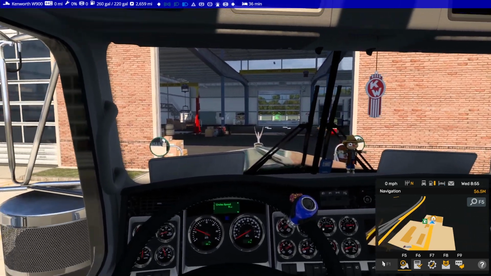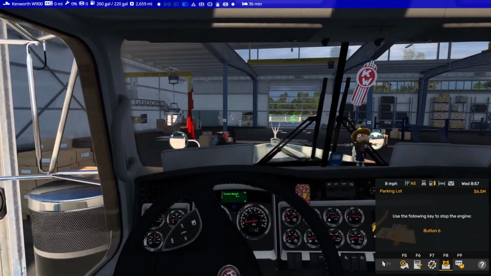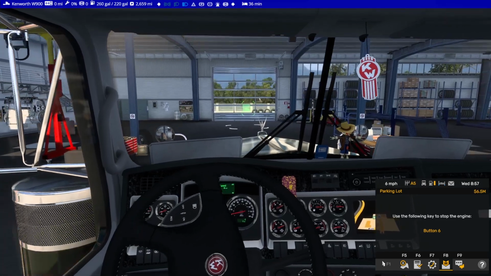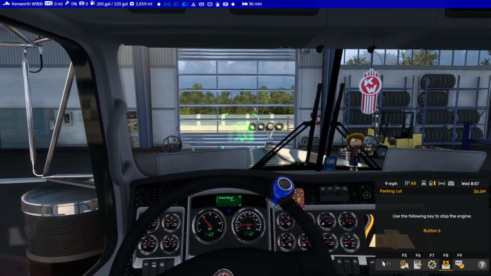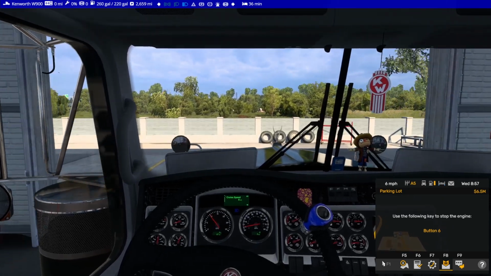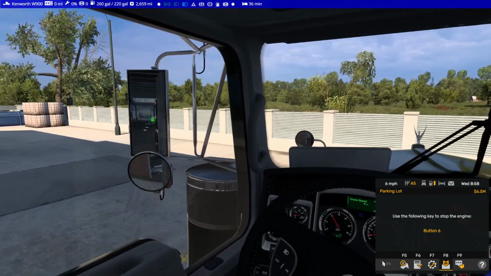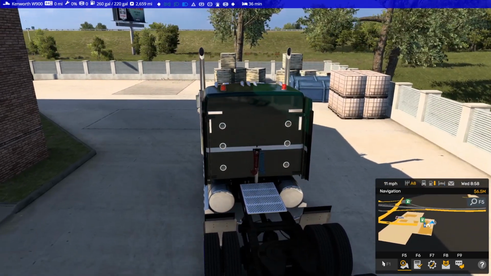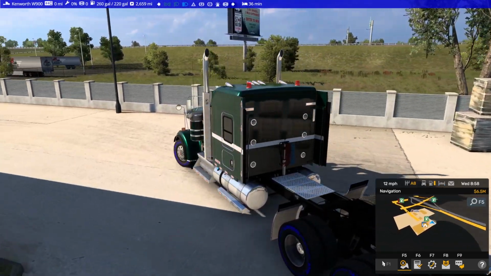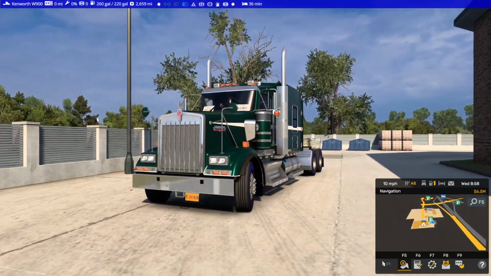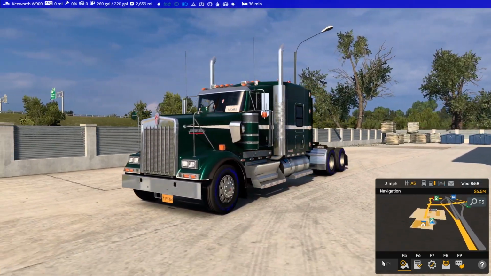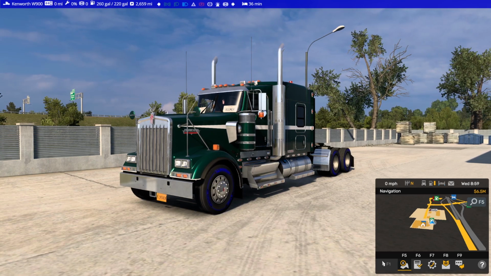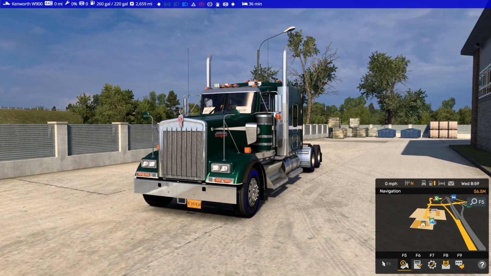Lights have already got on. Okay, we don't need to do anything in here. We're just going to get turned around. If you want to go to the shop and get the tire color fixed, that's just a personal thing. But there it is. The Kenworth W900 Legacy Edition. Be sure to get yours and drive it around.